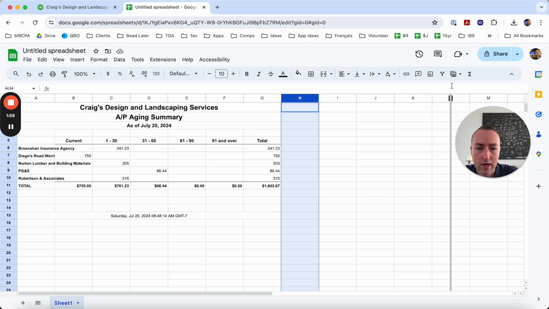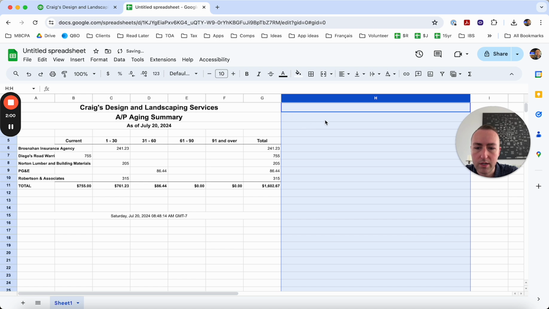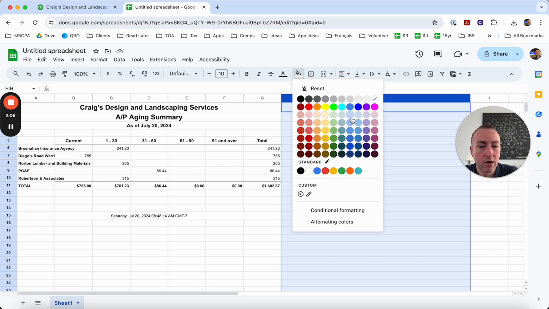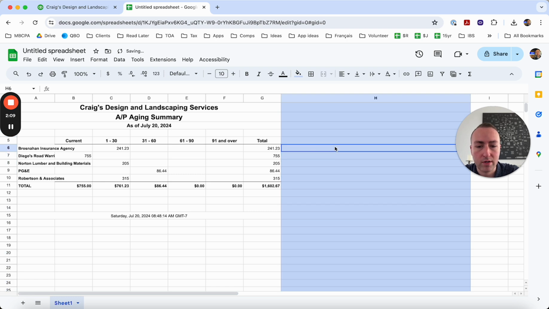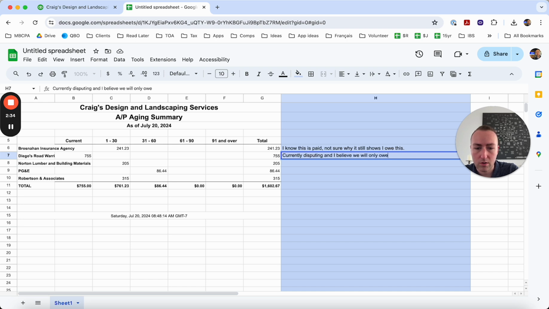and you're going to want a lot of room to type, so you can expand the column, and then pick your favorite color. Mine is blue. I like to have the column in blue where I'm adding my comments. And then I just need you to be as descriptive as possible. So for example, I know this is paid, not sure why it still shows I owe this. Currently disputing, and I believe we will only owe 500 after.